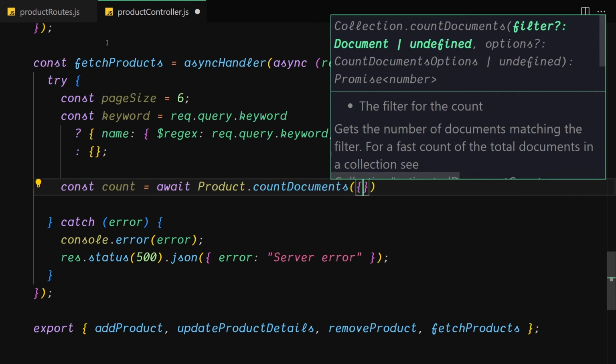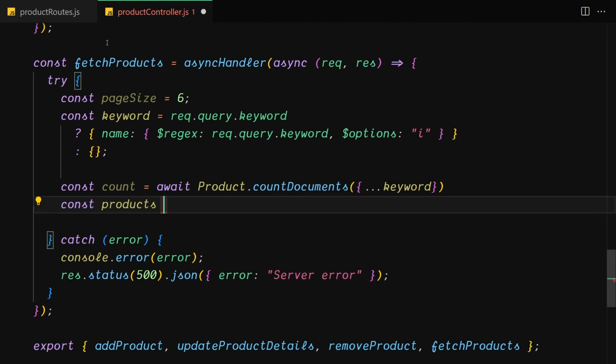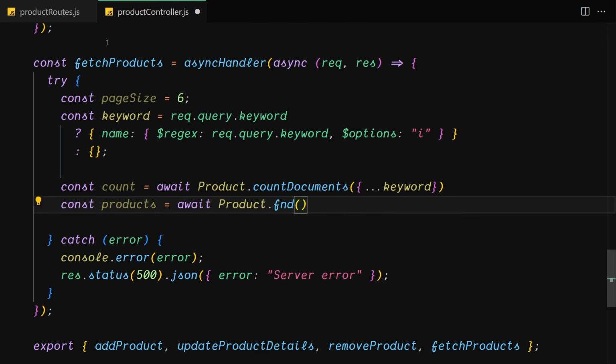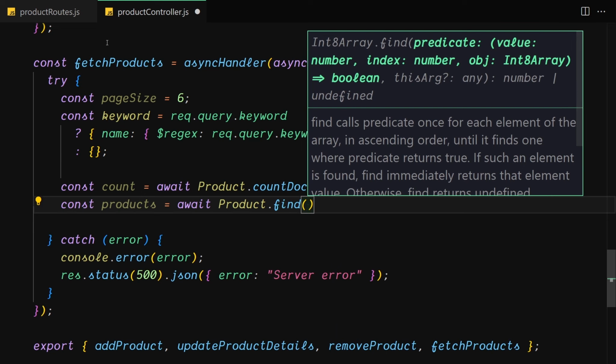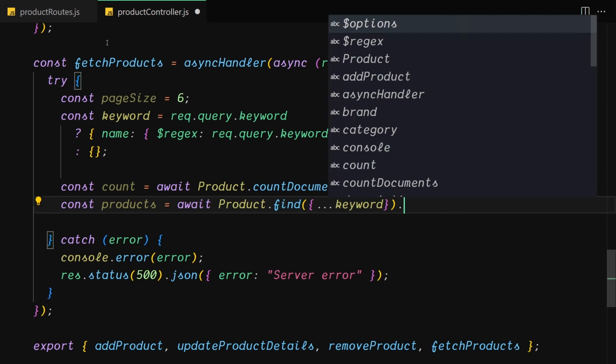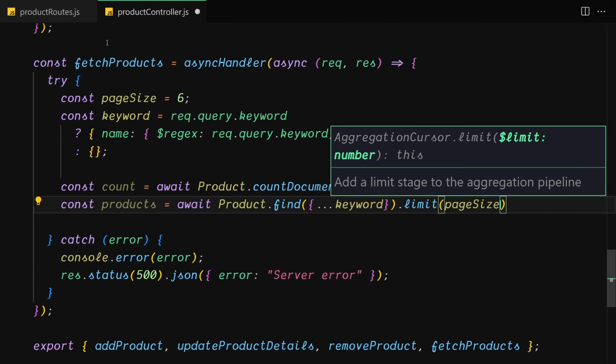and we just want to get the keyword right here. So let me provide all of that keyword, and I also want to get the products, which will now equal await Product.find, and in this case we want to provide all of that keyword, and also we want to limit that. So limit it to page size, which means 6 items would be fine.